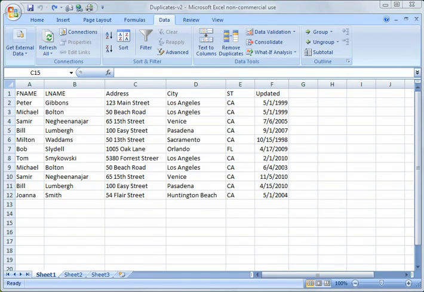This is the 18th Excel tutorial, and today I'm going to show you how to remove duplicate entries. So what I've done here is I've made a list of names and addresses and what date they were updated, and you'll notice there's a couple of them in here that have been duplicated. For example, Bolton is on row 3 and row 9 here, and there's a couple others in here too, but you'll notice they have different updated dates.